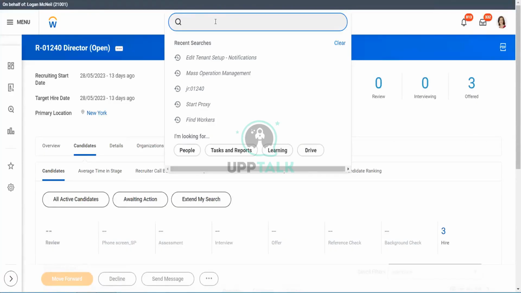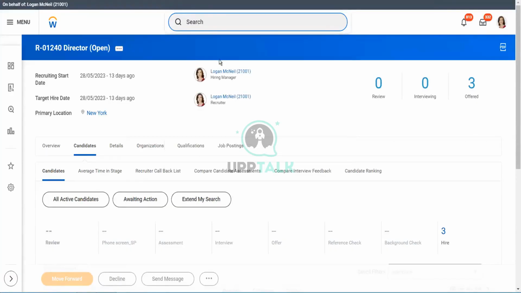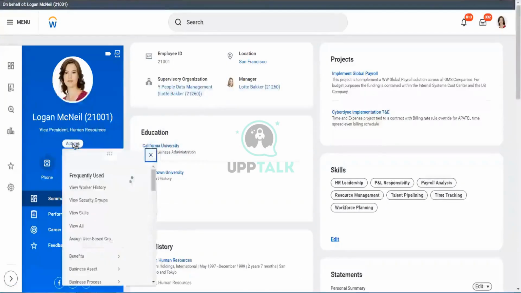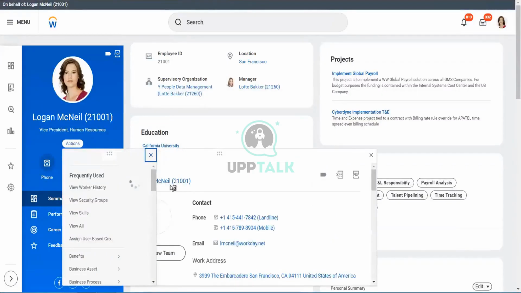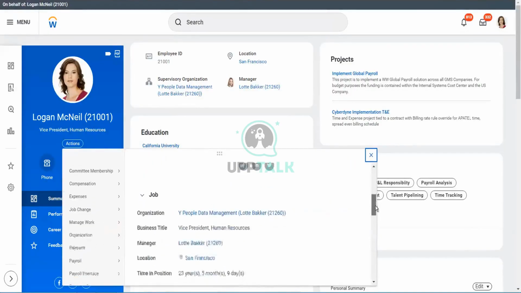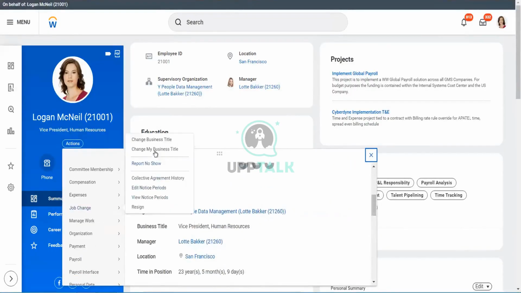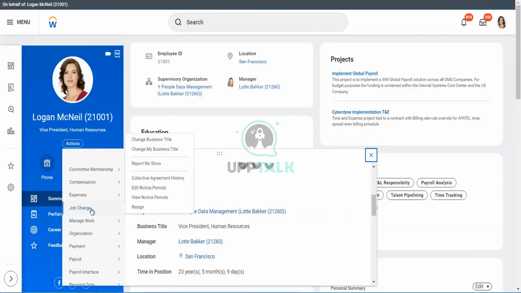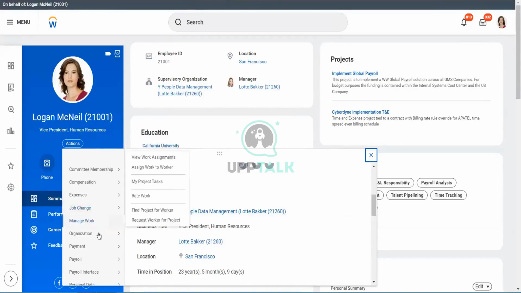Let's suppose we are going to trigger it from the worker profile itself, then it would be done to change or BP directly. That would be true. Like if I go here and change business title, change job should also come. Maybe I'm logged in as Logan that way. Let me search for somebody else.